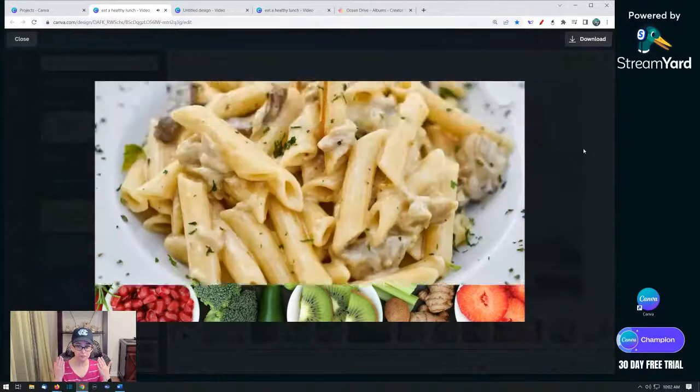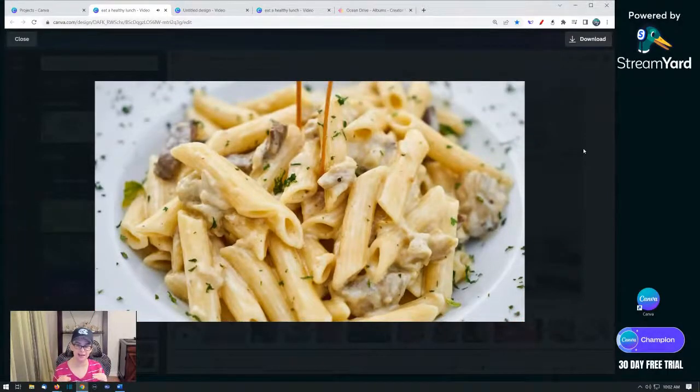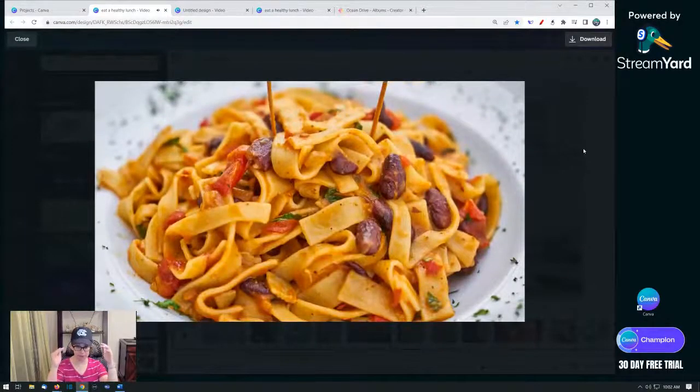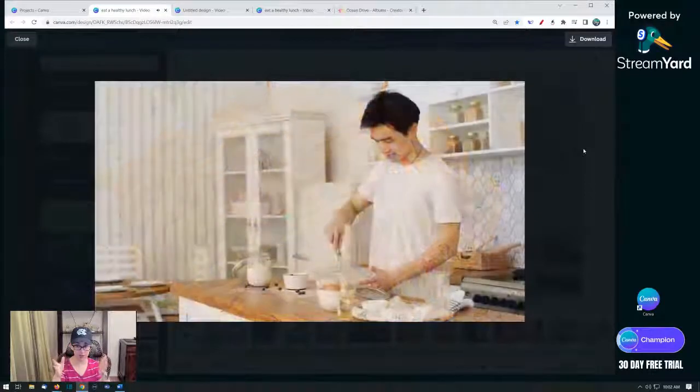Dissolve, slide down or stack down, stack up, dissolve.